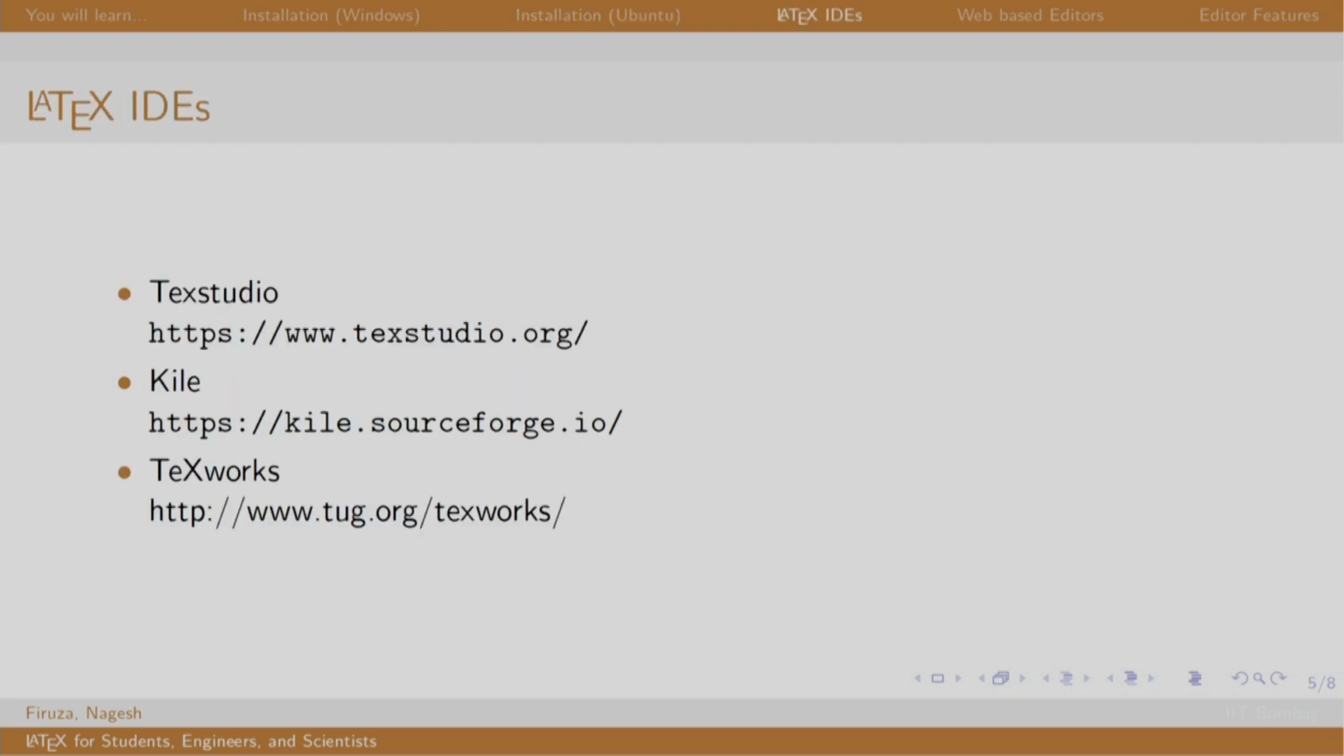Now once LaTeX gets installed, choose your favorite LaTeX editor. These are all offline editors. Some examples are TeXstudio, Kile and TeXworks. In this course, we will be using TeXstudio.